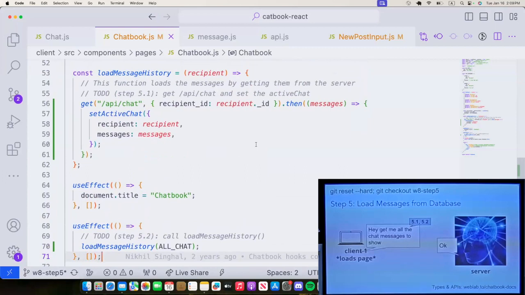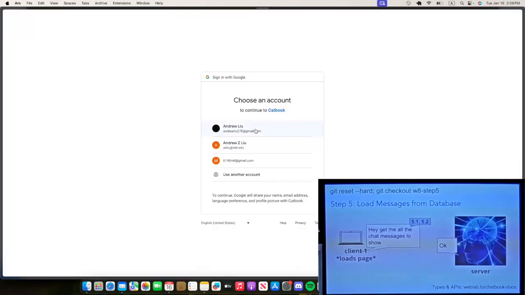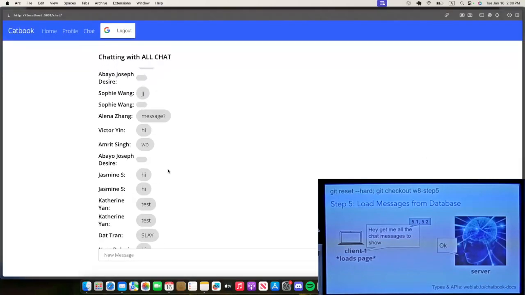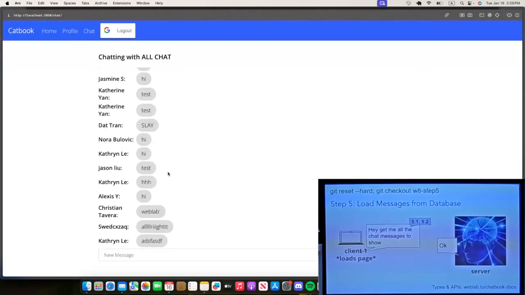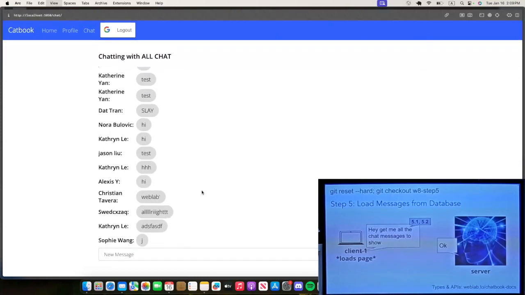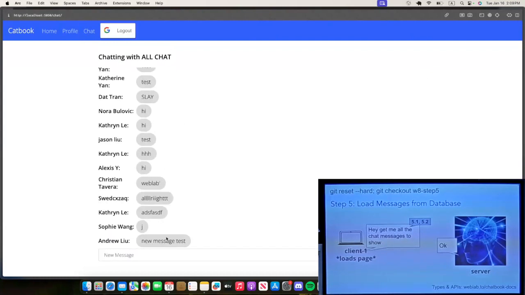Hopefully everyone had a chance to copy this down. If we go to Chatbook now and we log in, cool, we'll see that the messages are loading. And also if we send a new message, it shows up immediately, which is good.